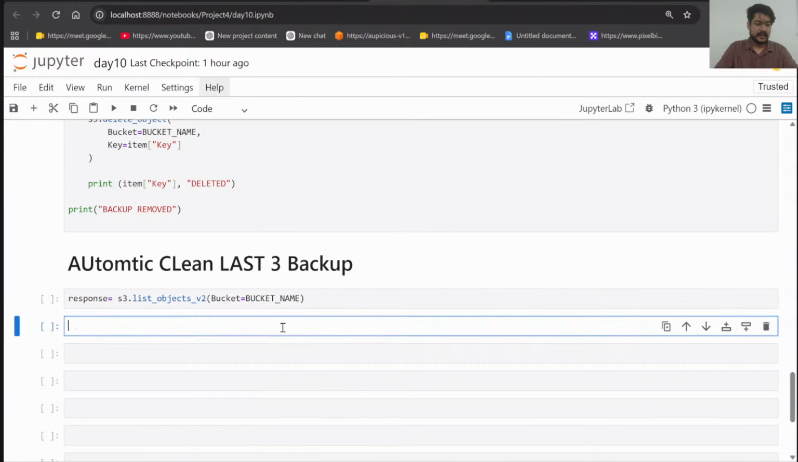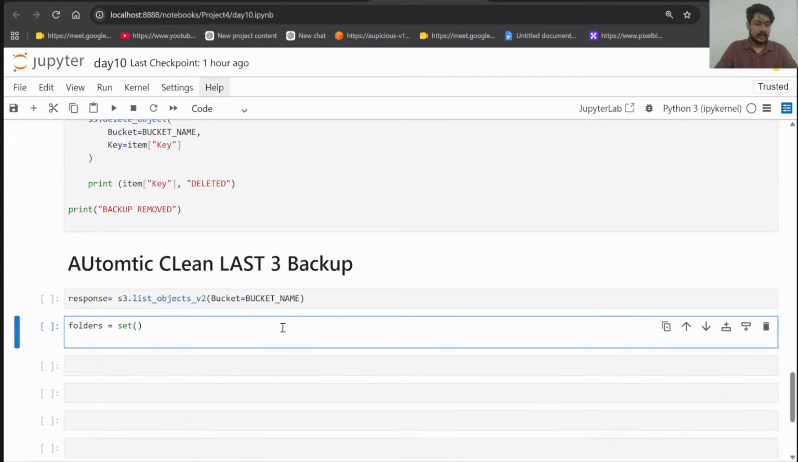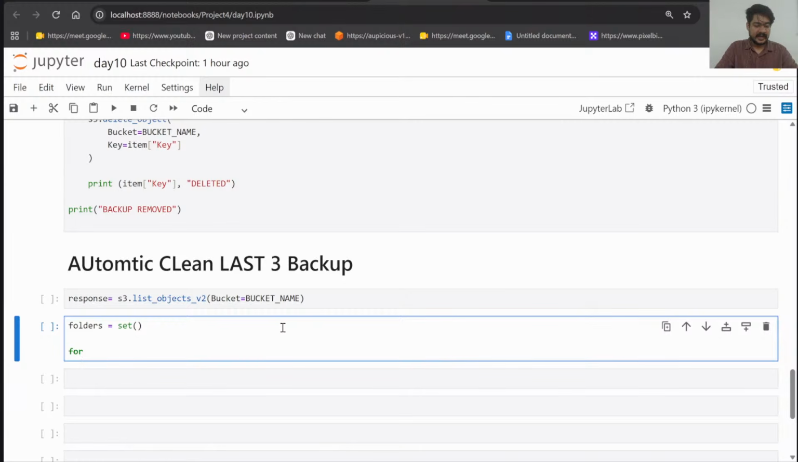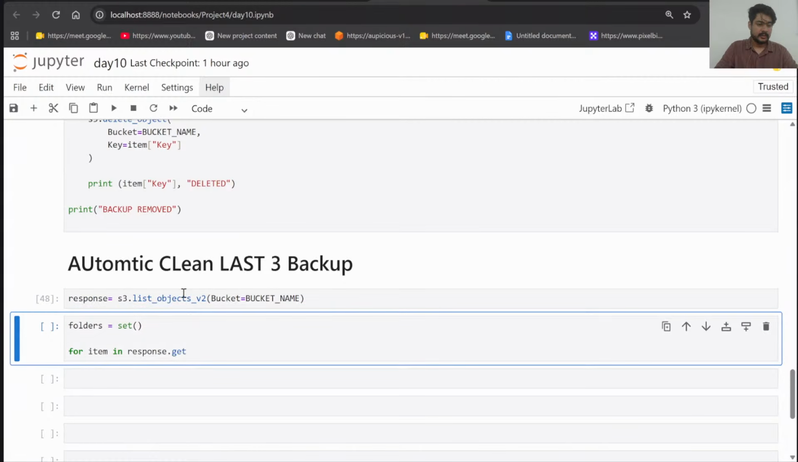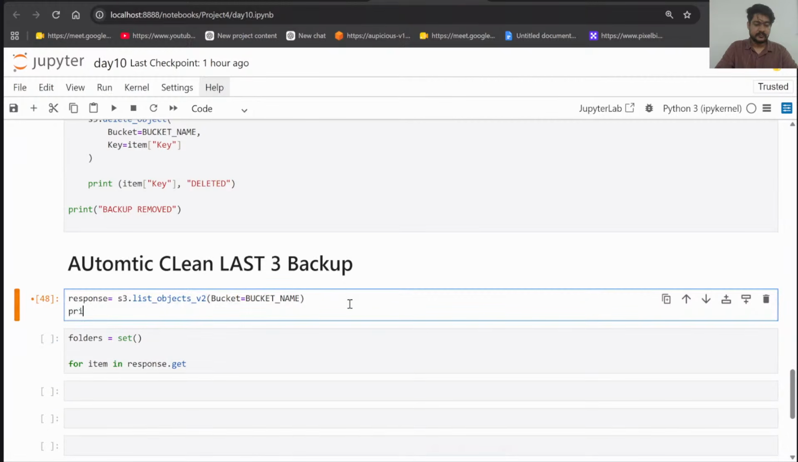And after this, it will print it, so it will mention the names of all the buckets for us. Here I'm telling folders. Inside this folders, I'm setting this value. So I'm using the set function. Now, for all the items inside the response, I'm using a get function. And there is some response here. Maybe let's print it quickly.